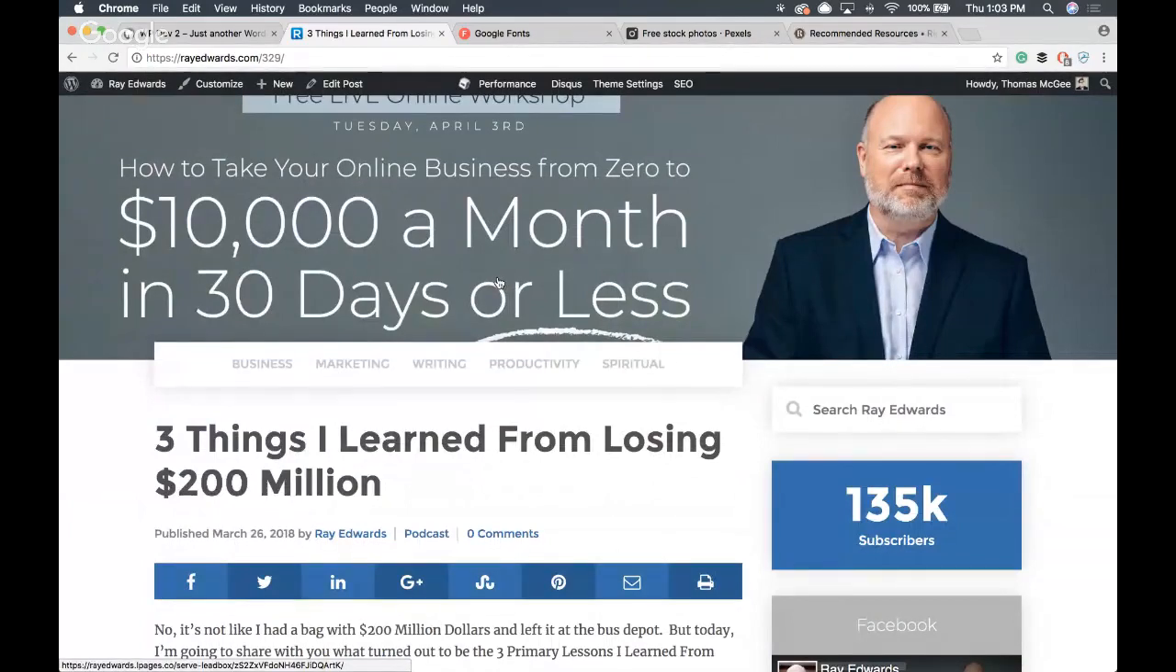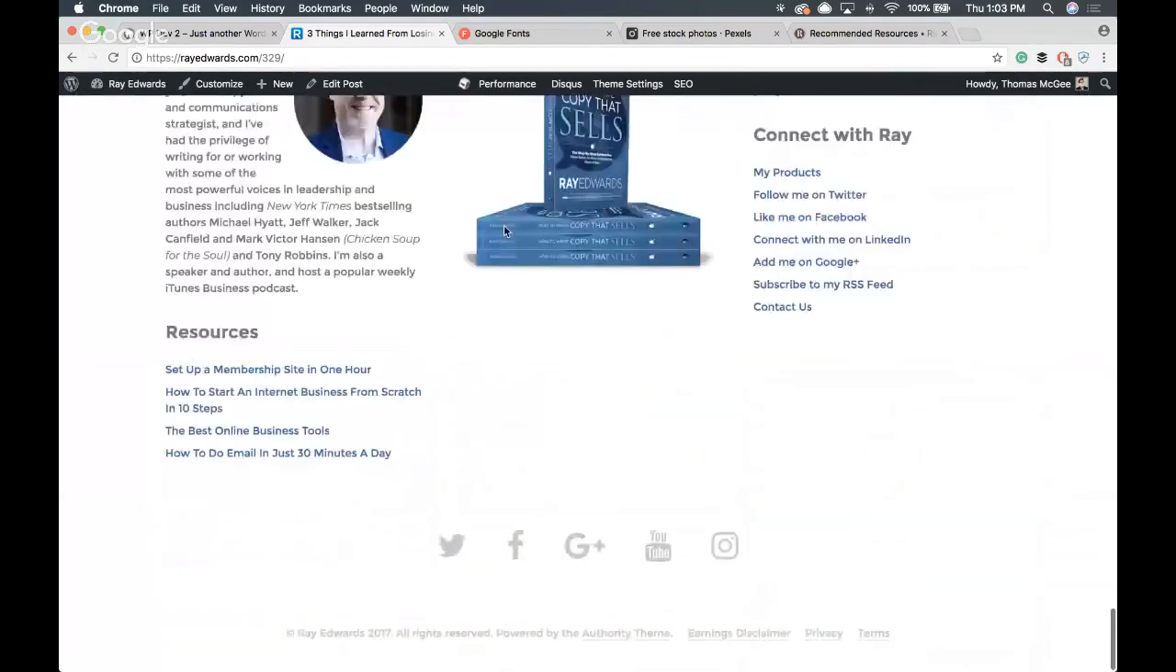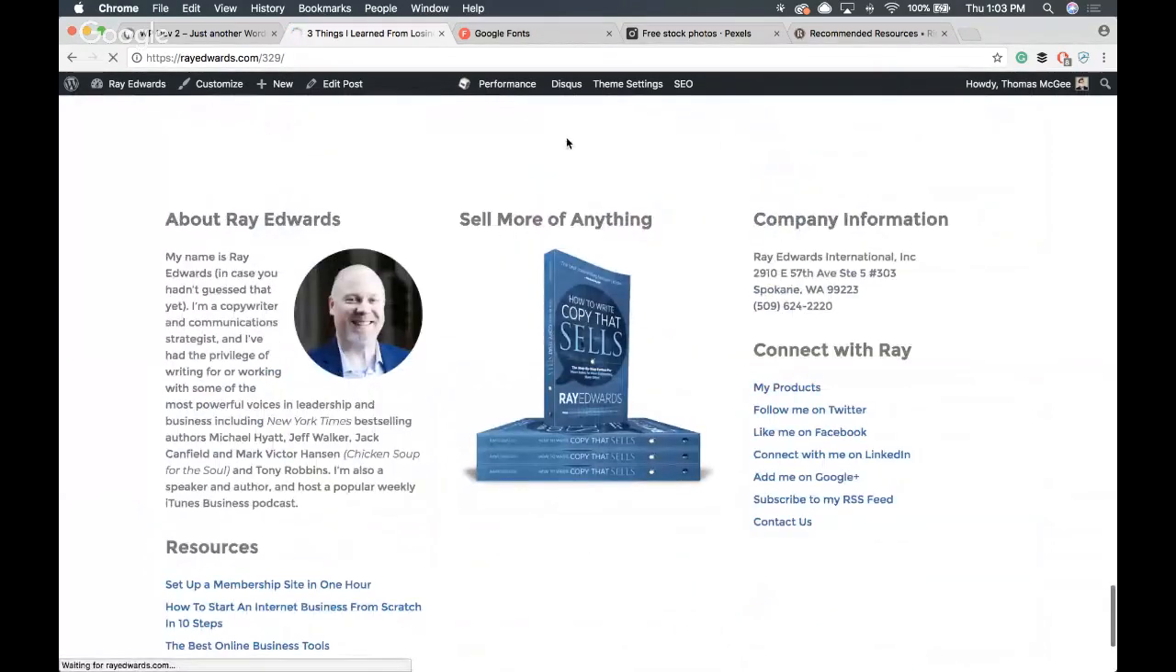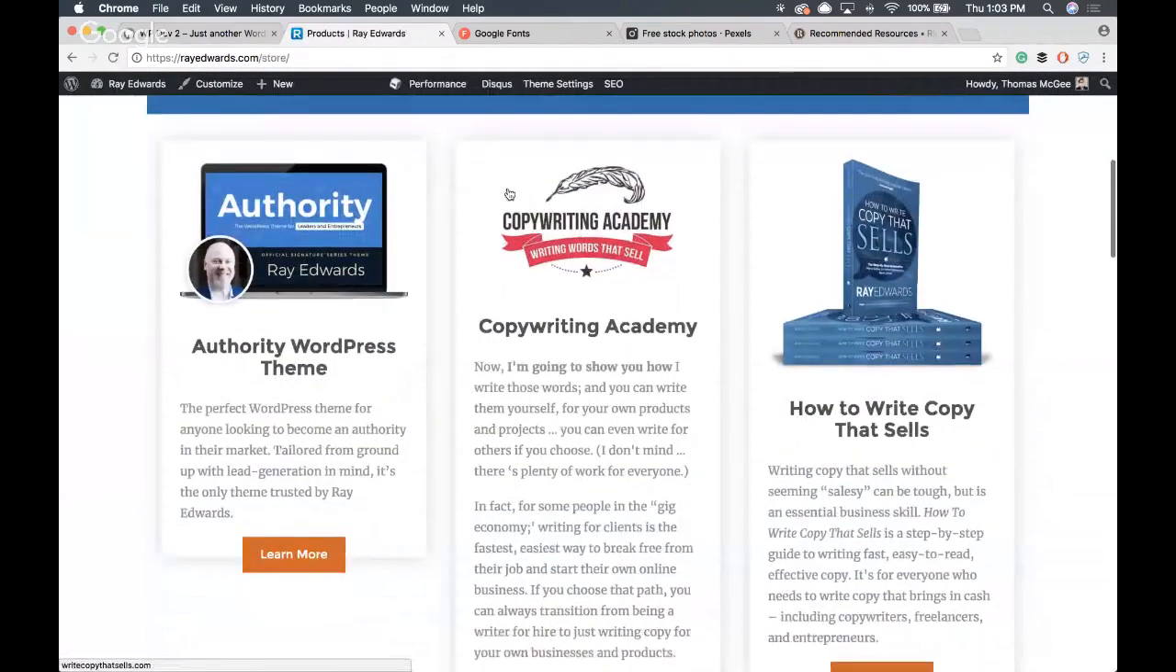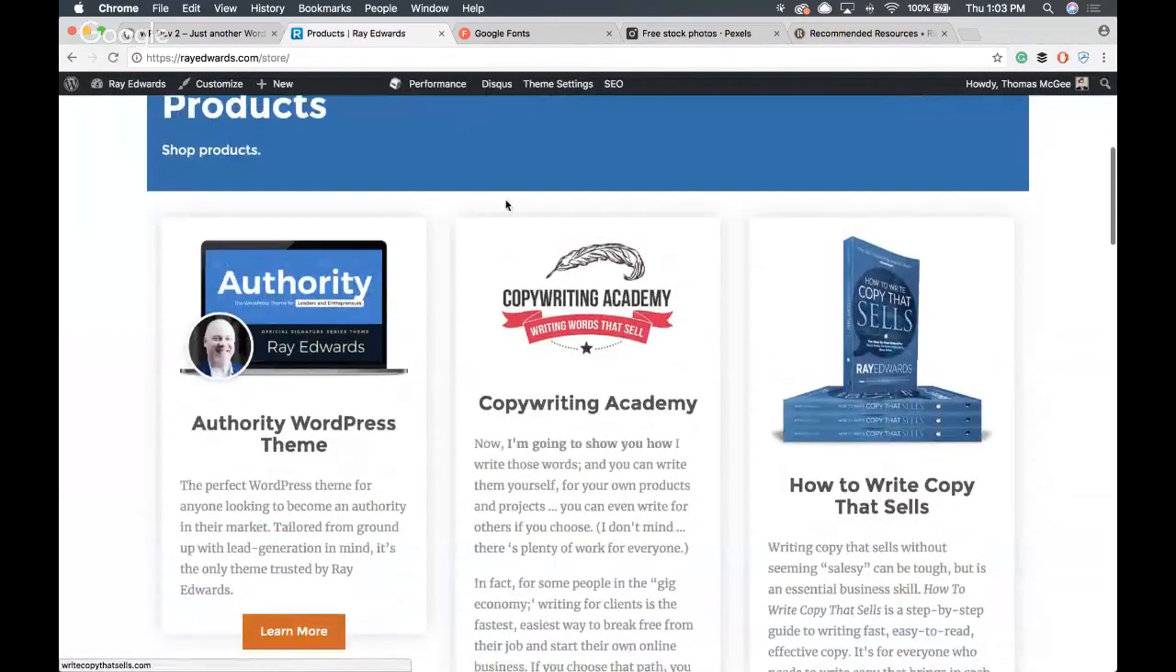Let's see here. Elisa asked, in the widgets, can it be customized from products to offers? I'm not 100% sure what you mean by products and offers. What you can do is it's pretty open-ended. From the product's perspective, let's take a look over at Ray's website. It's just showcasing some simple things, and you can really do whatever you want with this.